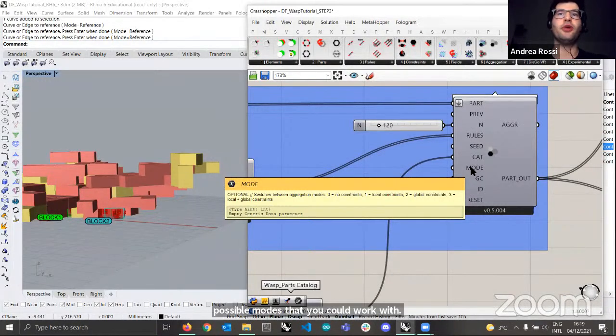By default, Wasp uses mode 0. In mode 0, no matter how many constraints you set on a part, those constraints will be ignored. We then have mode 1, which is the mode in which only local constraints are checked. Mode 2, which is the mode in which only global constraints are checked. And global constraints are things that you set at the level of the whole aggregation. And mode 3 is where all the constraints are checked.